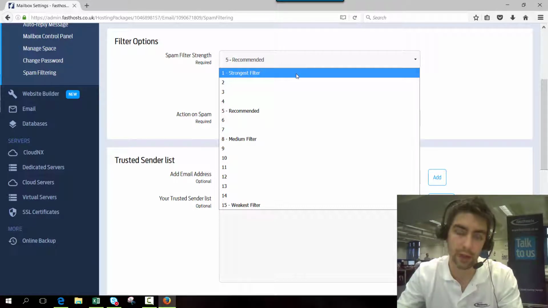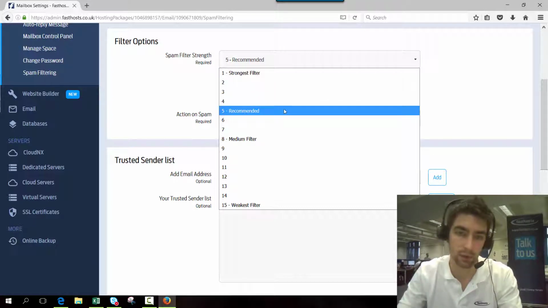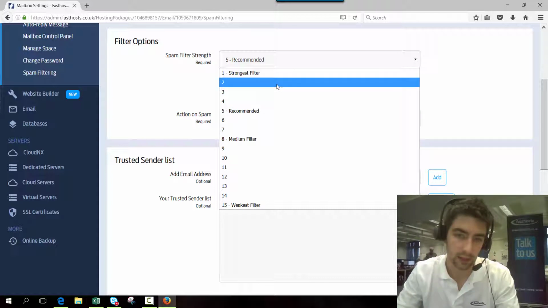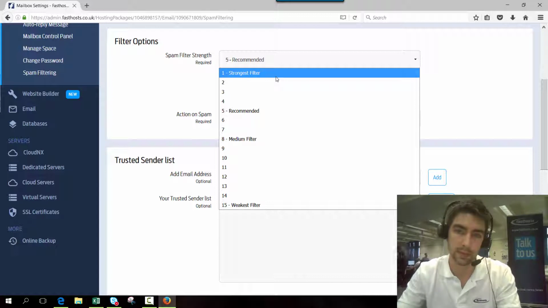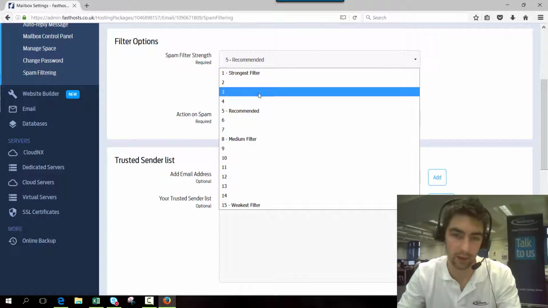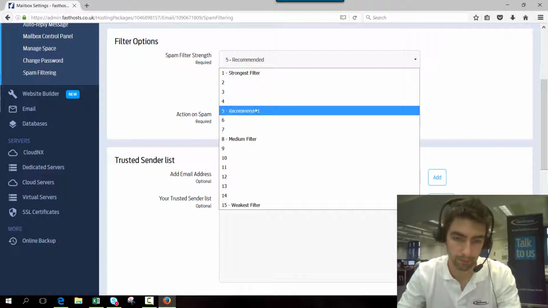So if you're finding spam is getting through and not getting marked, the first thing to do is just increase the level incrementally till you find a point where spam's getting marked but your genuine email isn't. So if you go to 4, see how that works, then go to 3 and so on.